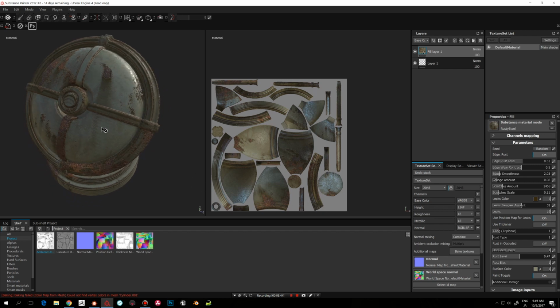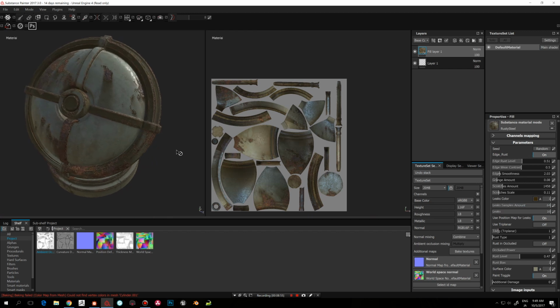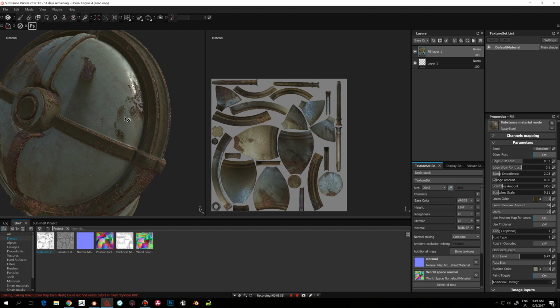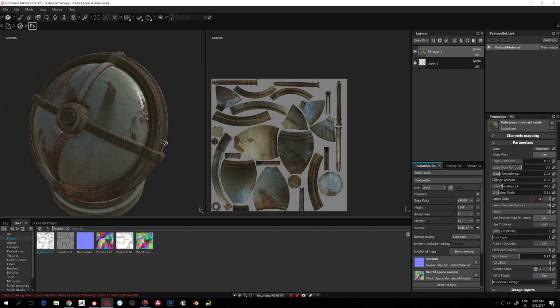But we can still see we have this kind of artifact in here. What that is is samples of the slope blur effect, which is just a parameter in Designer, and we can still see a little bit of that, and I just haven't found a way to do it better.